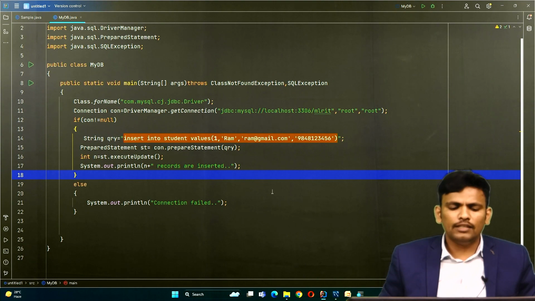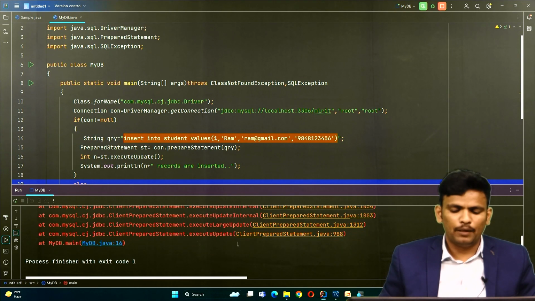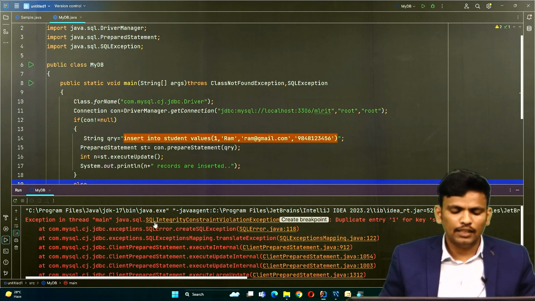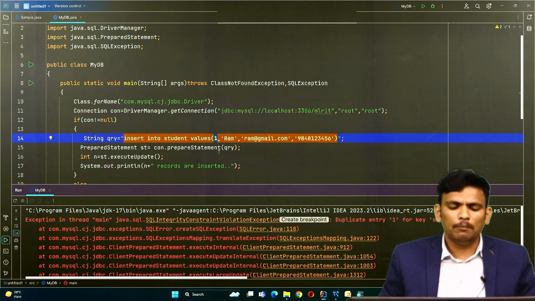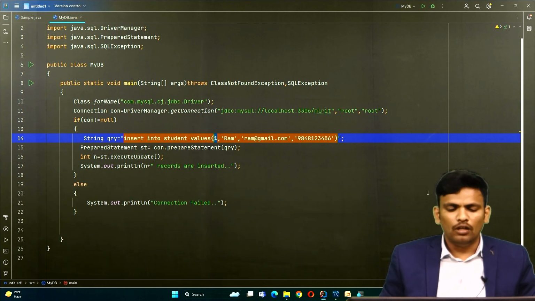Now if you rerun this program, it will throw an error. You can see I am rerunning my application, but it is throwing an error. The reason is SQL integrity constraint violation exception: 1 is the primary key you mentioned, so the primary key must be unique in the table. This record already exists, and you are trying to insert it again, so it will throw the error. So this query will work only one time.